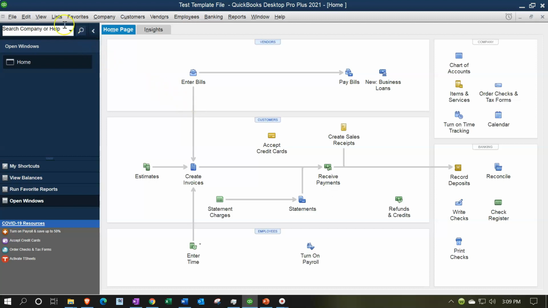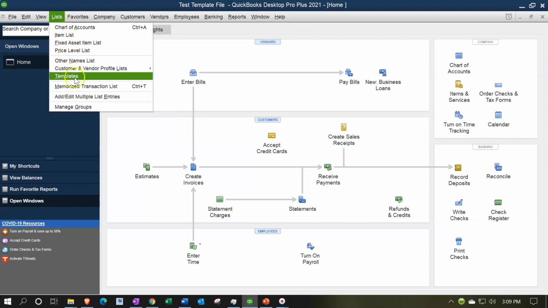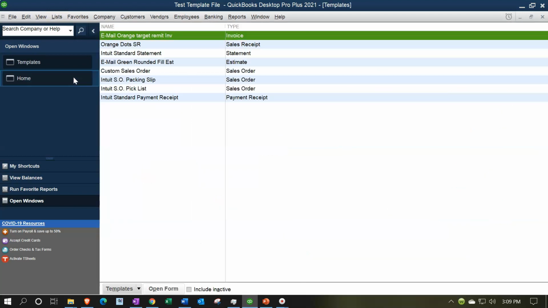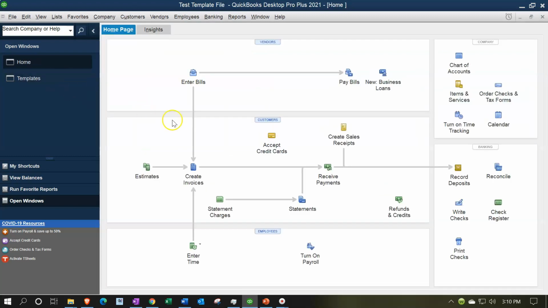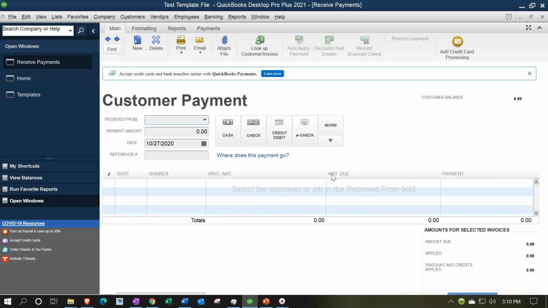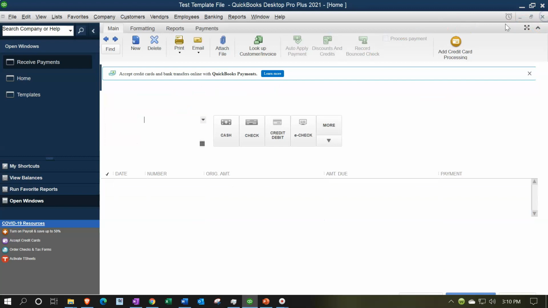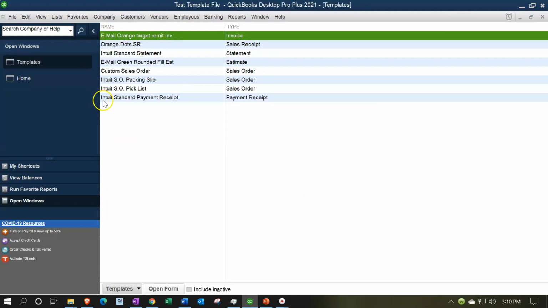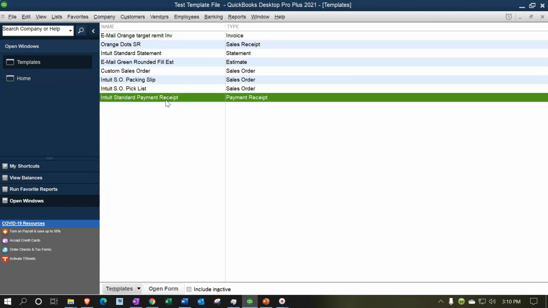Let's do so by going to the lists up top, going to the templates. So now we're looking at the receive payment type form. Now, if you don't see a receive payment type form here, then what you want to do is go back to the home page. We can then open up the receive payment item, and this will open up the receive payment. So now we're using a template in this format. Close this back out, and then go back to the templates, and you should have a standard payment receipt item down here.